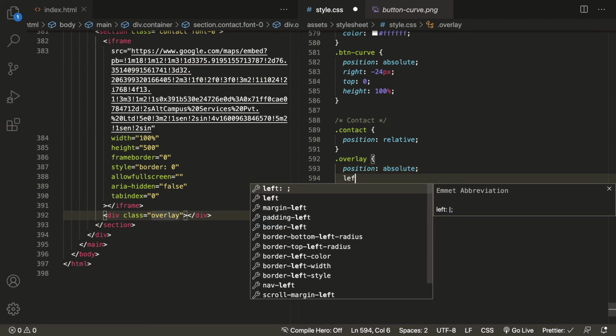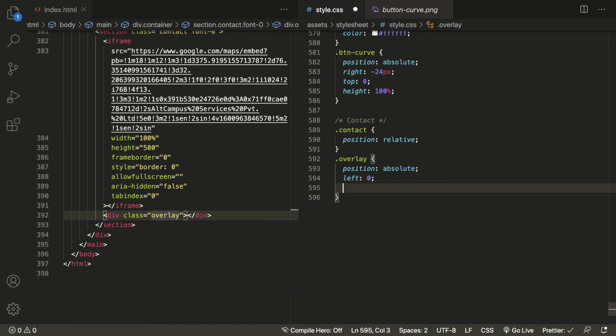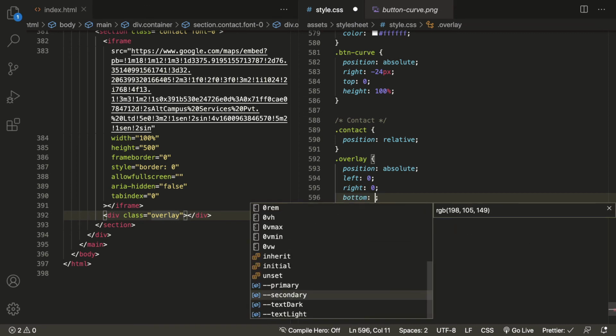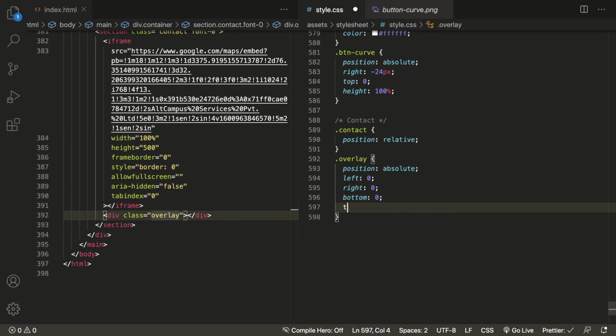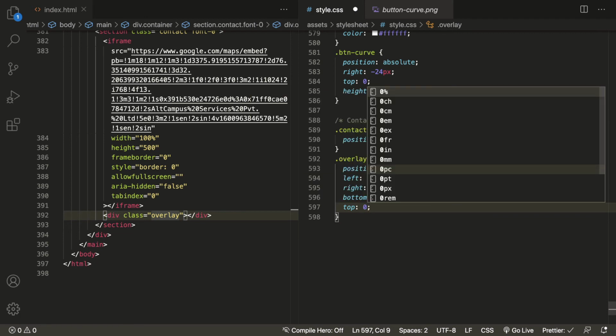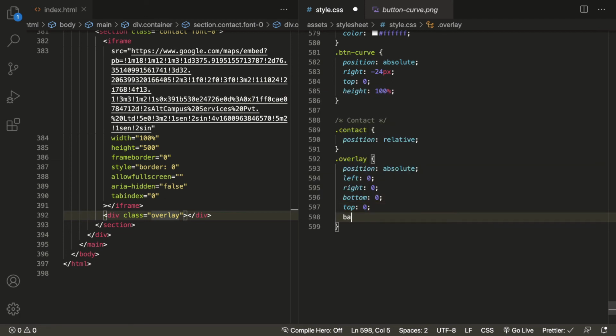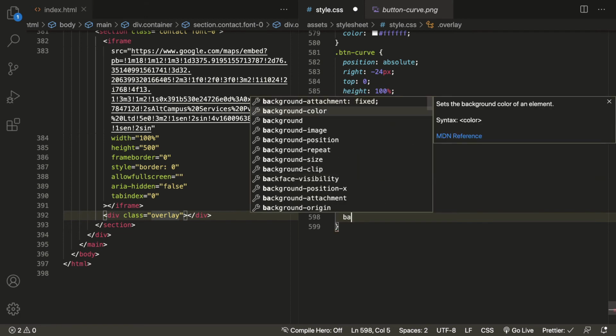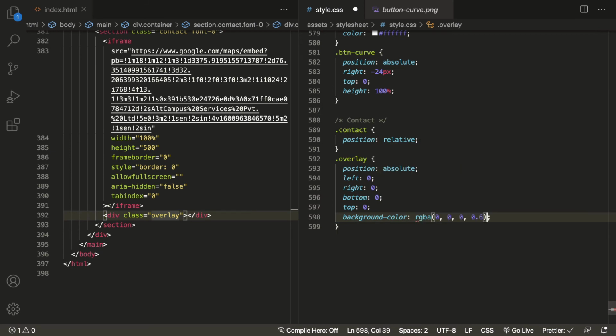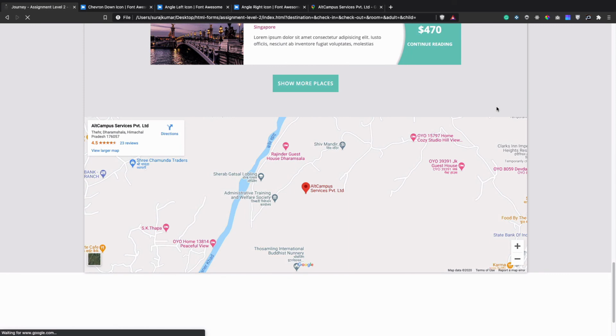We'll say left 0, right 0, bottom 0, and top also 0. Thereafter let's apply a background color of, yes, let's apply this first, then we'll change it, give it a refresh.